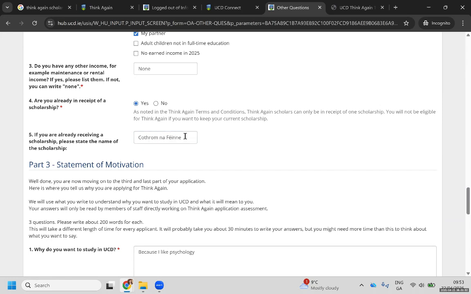So if you are in a Cathair na Féine scholarship and you want to keep that for whatever reason, you won't be able to get the Think Again scholarship as well. This might be more relevant to people who are in a 1916 bursary and you decide that you want to keep that instead of the Think Again scholarship. It's completely up to you, but you can't have both.